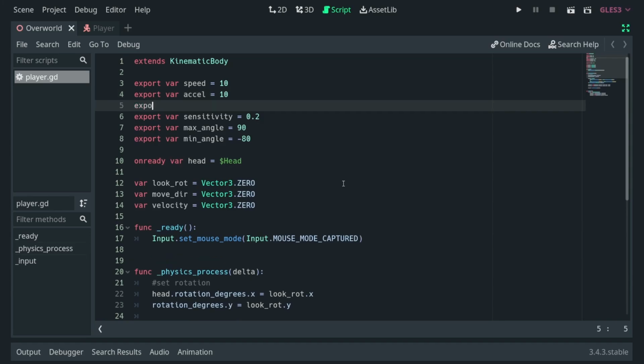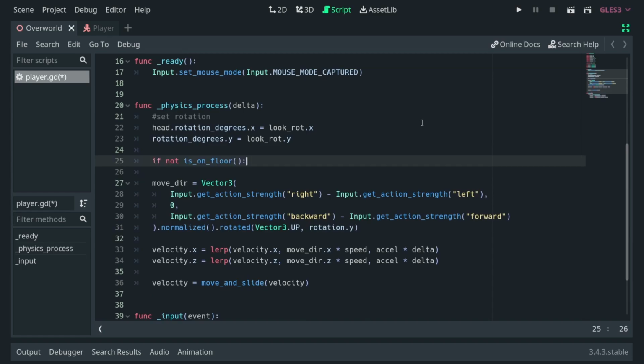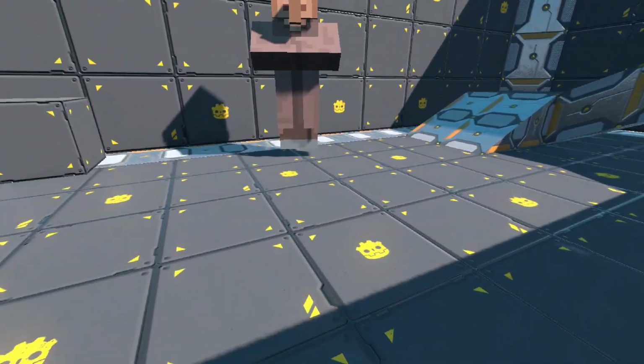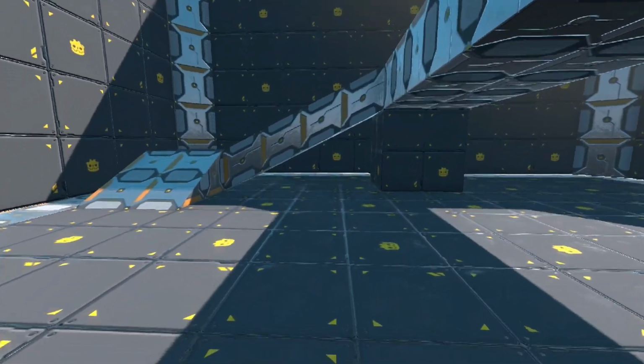Firstly, define a variable called gravity and set it to 50. Then, in the physics process function, check if the player is not on the floor and apply the gravity to the y value of the velocity. Also, we need to pass the up vector in the move_and_slide function for the condition check to work properly. Well, if you try to tell me now that gravity still doesn't work, I won't fall for it.